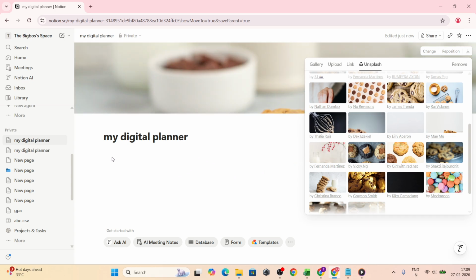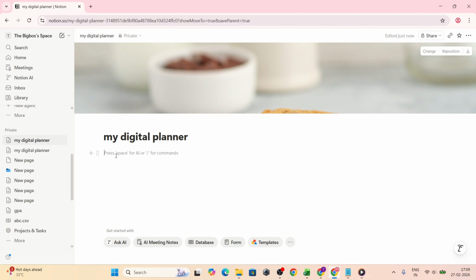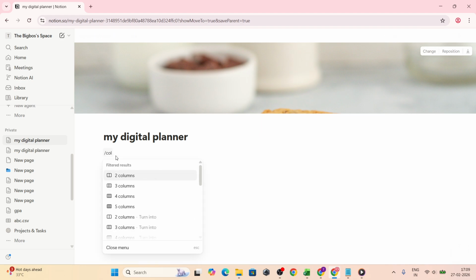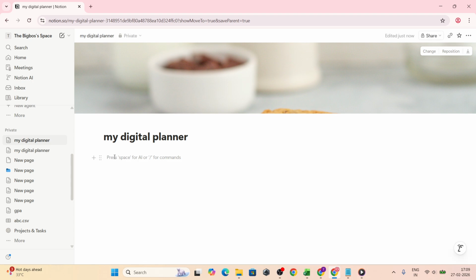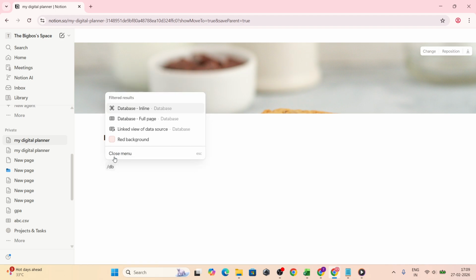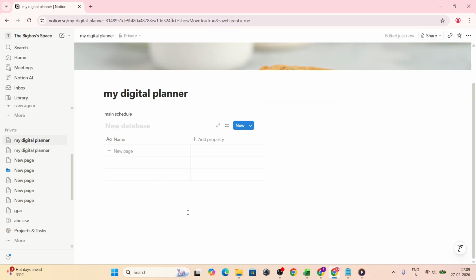Now set up the structure. Use the /column command to create a multi-column layout. A simple approach is to keep navigation on the left and your main schedule on the right. Place links, quick notes, or shortcuts in the narrow column and reserve the wider column for your daily or weekly plans. This separation keeps scanning and decision-making fast.